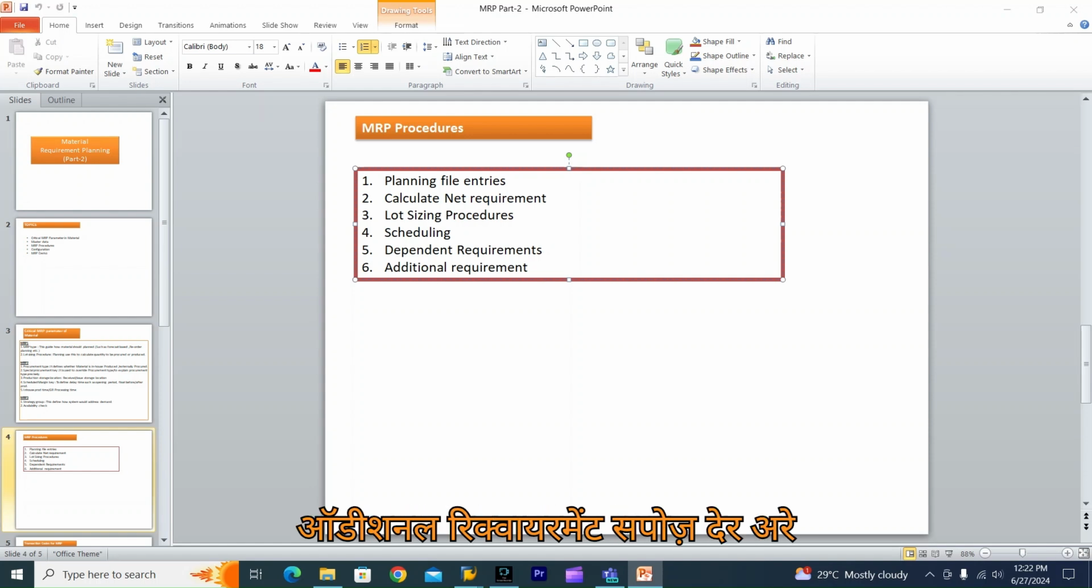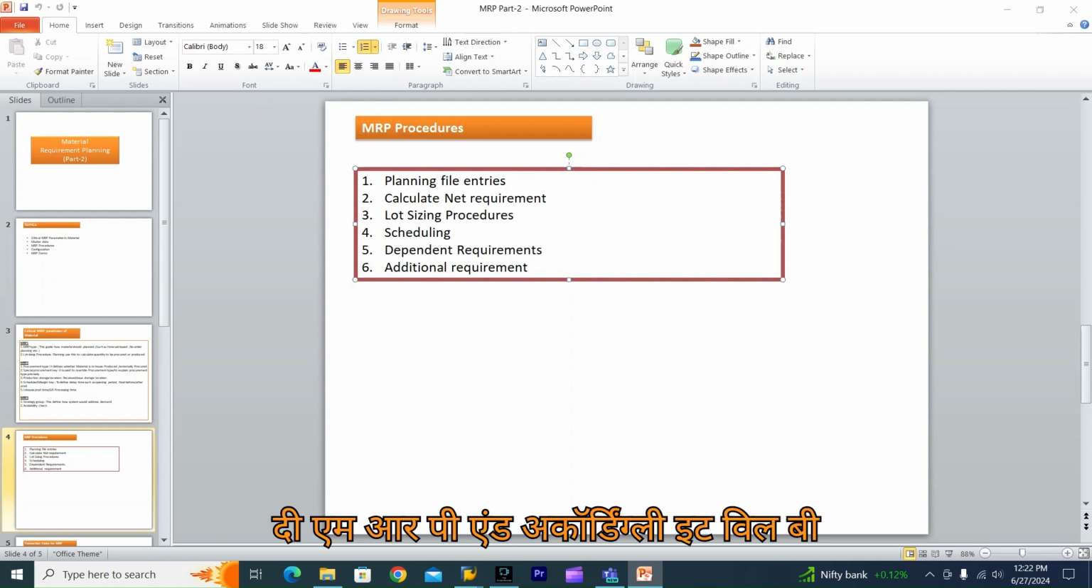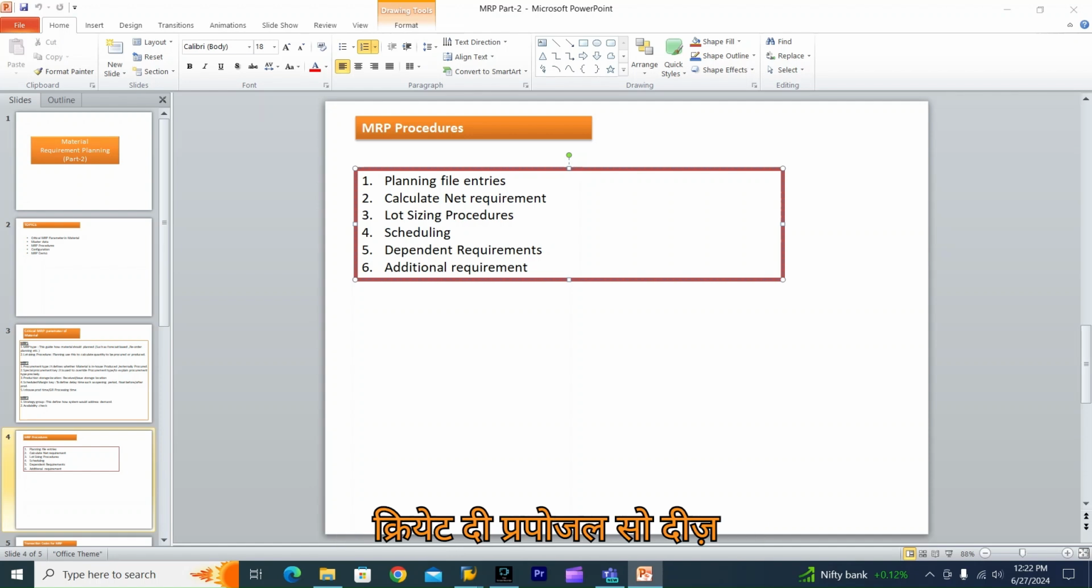Then next is additional requirement. Suppose there are unplanned consumptions, or any other open receipts, or other open quantity, or any transfer stock which was not planned before. Then that is also considered by the MRP, and accordingly it helps to do the net requirement and create the proposal. So these are the MRP procedures.